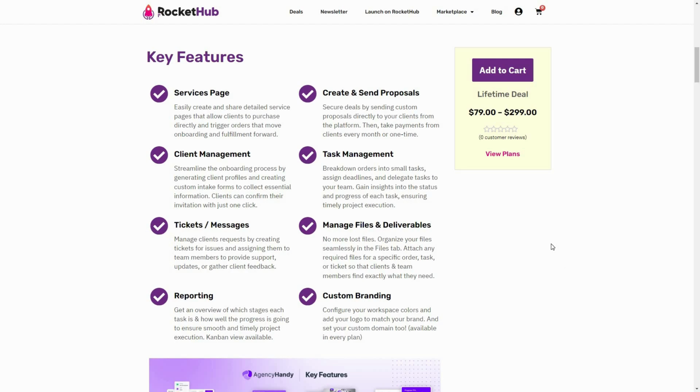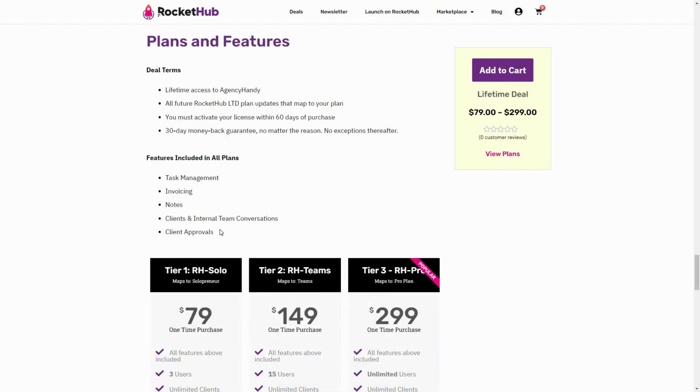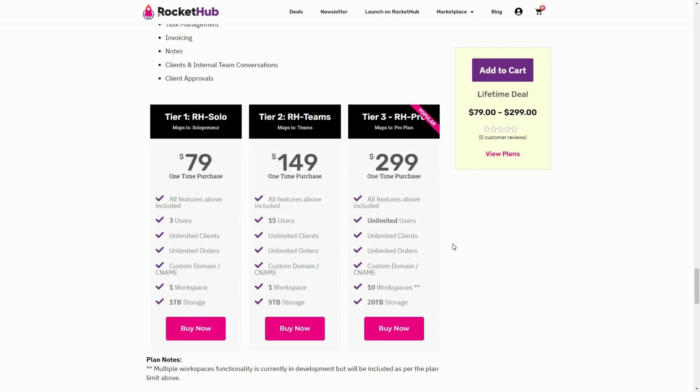So here are all of the key features, and the great news is AgencyHandy is currently available on RocketHub as a lifetime deal. So let me show you all of the plans. First of all, here are all of the features: task management, invoice, notes, clients and internal team conversations, client approvals, and here are some of the tiers that you can buy from RocketHub. So the tier 1 costs $79. Here you can add 3 users, you can have unlimited clients, unlimited orders, you can add custom domain, you can create one workspace, and the storage that you get is 1 terabyte.